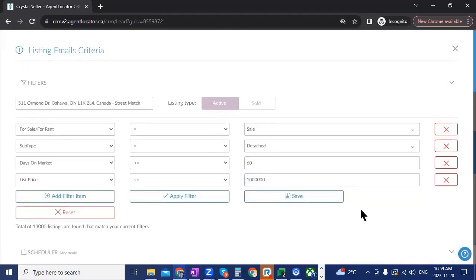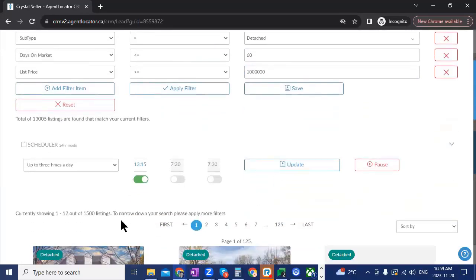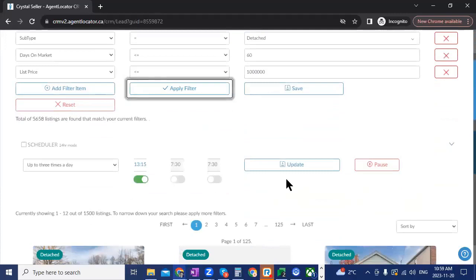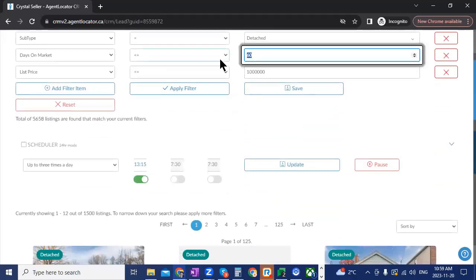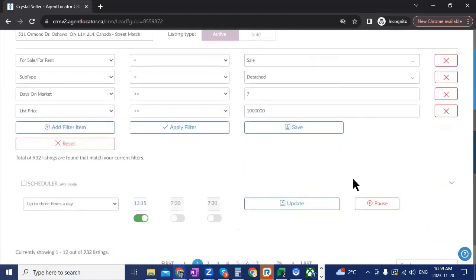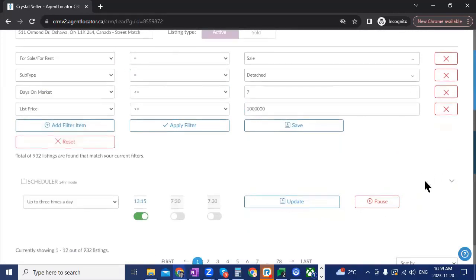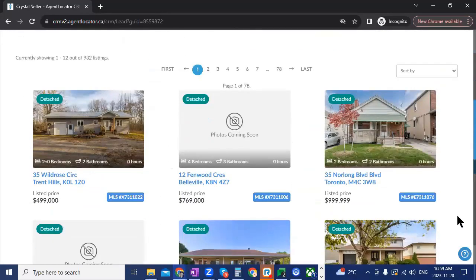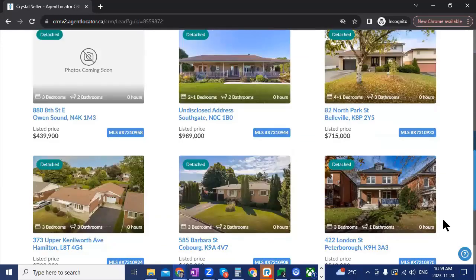That's a detached that's been less than 60 days on the market. It's still going to probably shoot 1,500, right? But if we wanted to do this with everything that was listed in the last 7 days, 932 listings that were listed in the last 7 days under $1 million. Again, they're likely going to have more criteria. Maybe it needs to be 3 bedrooms. Maybe it needs to do, whatever.